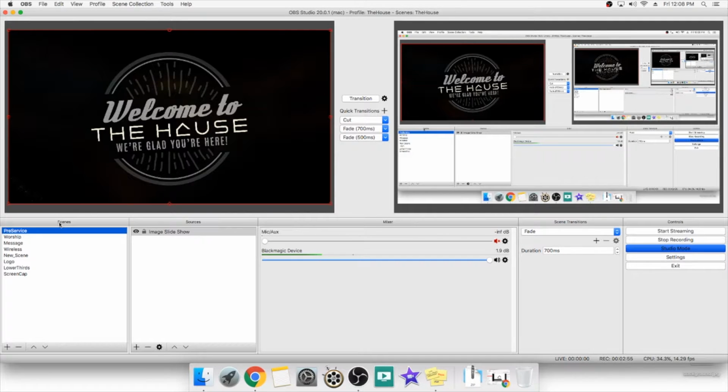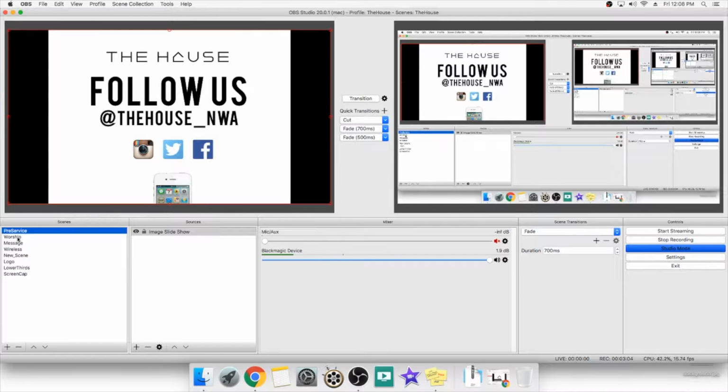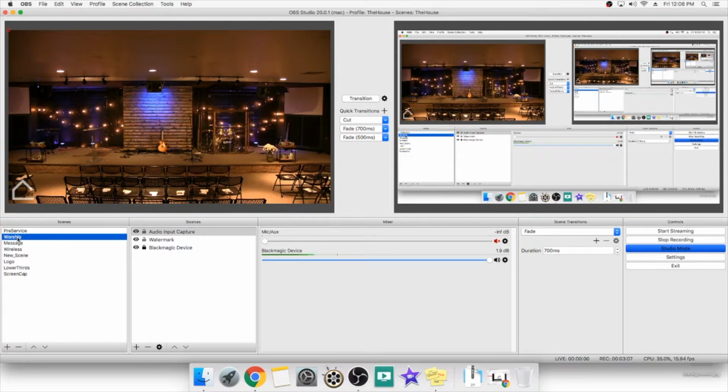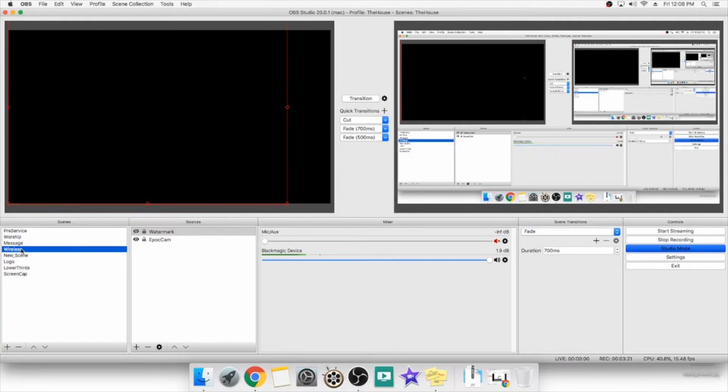Over here on the far left, we have our scenes bar. This is essentially folders of what we have to set up in our preview. So here you can see that the pre-service is highlighted. If I click on worship, this just brings up the wide view angle of our camera. This shows the full stage. Click on message. This is a zoomed in version of that, so it just will show the speaker on the stage. We have wireless, which is a setup that I have for a mobile camera. We'll get to that later. It's not quite ready to use yet, but hopefully that'll be there.